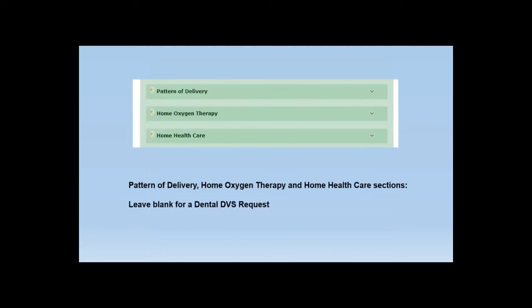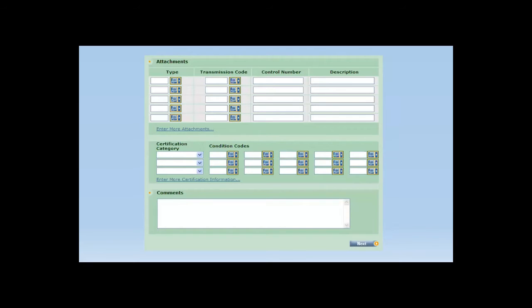Leave the pattern of delivery, home oxygen therapy, and home health care section blank for a dental DVS request. Leave the attachments, certification category, condition codes, and comments section blank, and click Next. This will bring you to the Prior Approval Items tab.